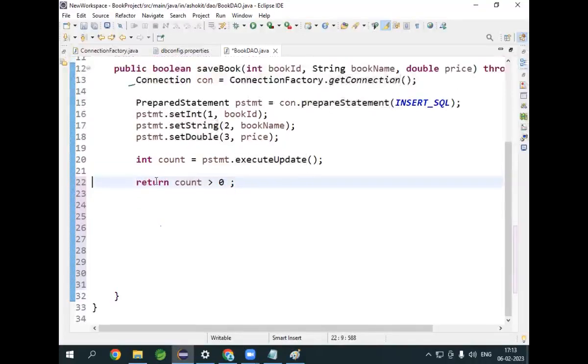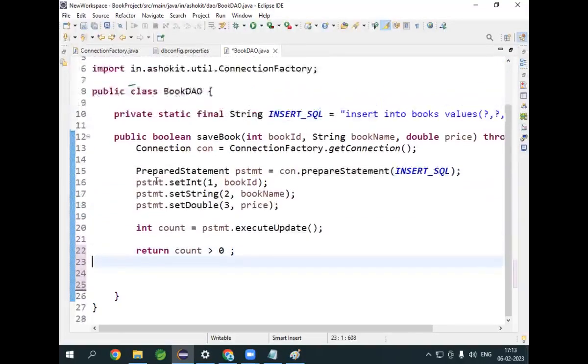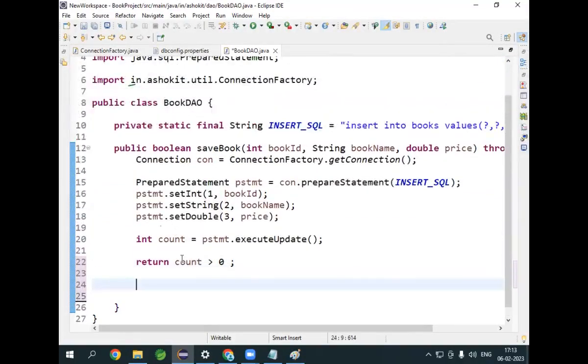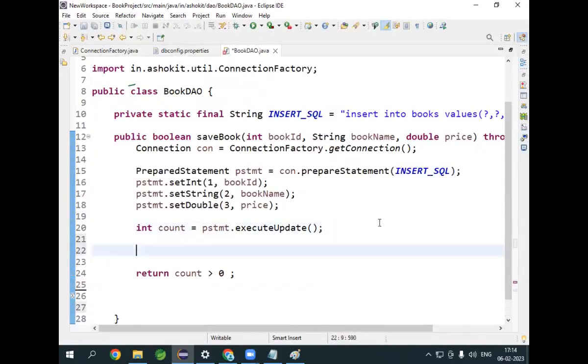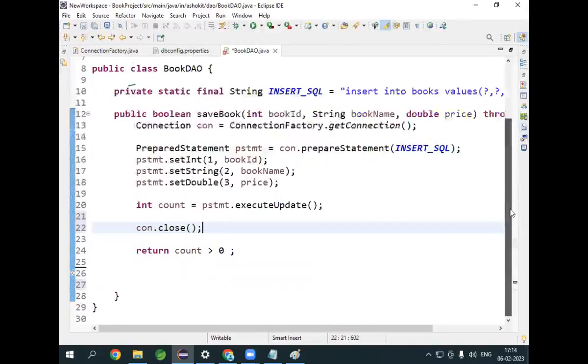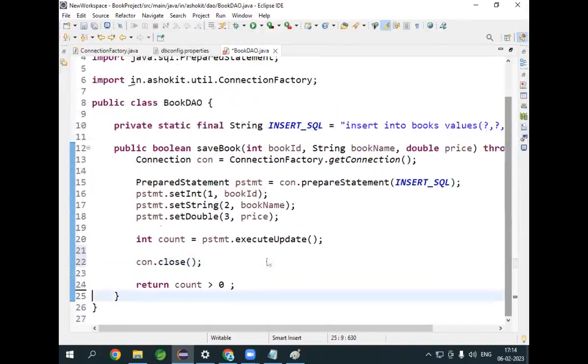Remove this. Next one. Here we need to close the connection. Recommended to close. Even if you don't close also, what will happen? Pool manager is going to close that connection. Con.close. Now unreachable code. After return statement, we should not write any line of code. This connection closing should be available before returning the value. All right.